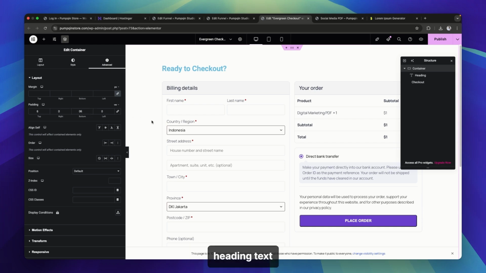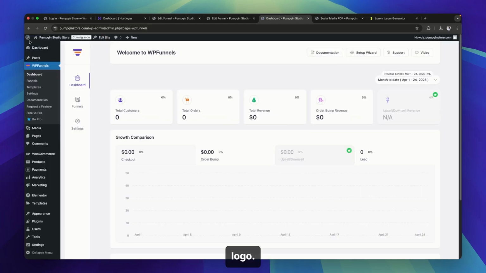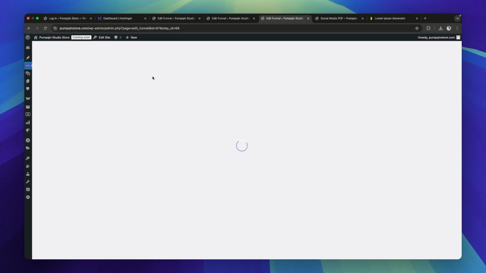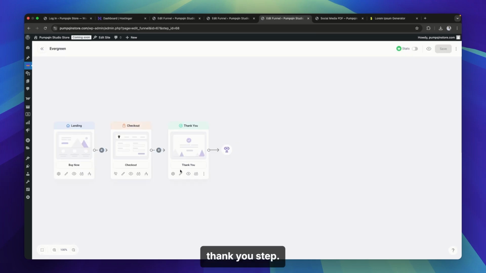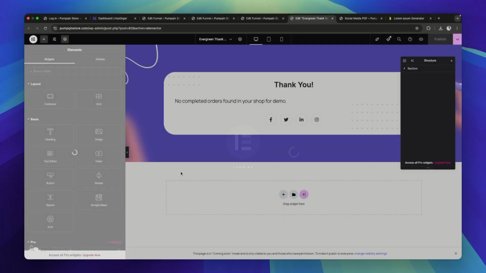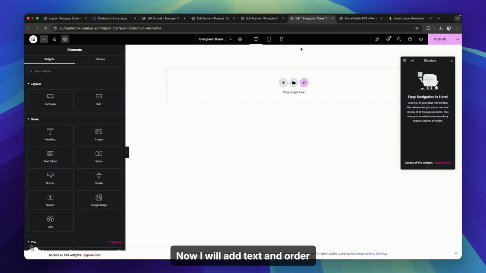Okay, now we have a heading text ready to check out and the checkout form. Now click publish and then exit to WordPress. Click WordPress logo, click funnels, and click the funnels. Now let's do the thank you step. Click the pencil again, click the X icon. Now I will add tags and order detail element from WP funnel section.